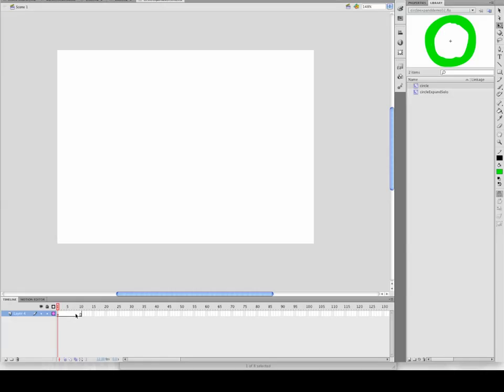On frame 1, if you have some extra frames here like I do, no problem. Just select everything except for frame 1, right click on it and choose remove frames. So now I just have one blank keyframe there. What I want to do first before we go on is change the registration of Circle Expand Solo.